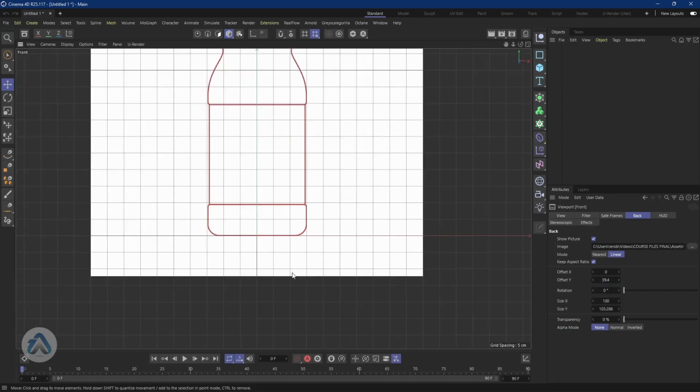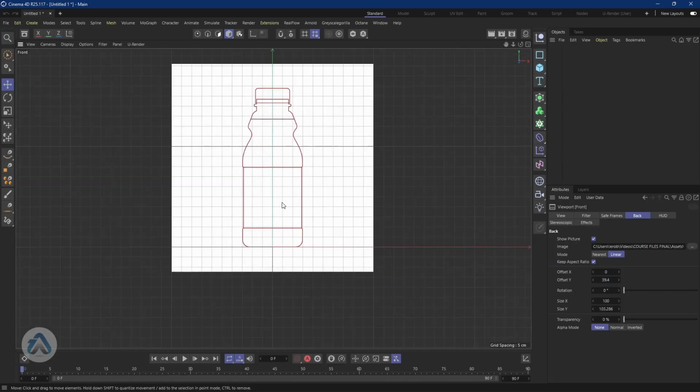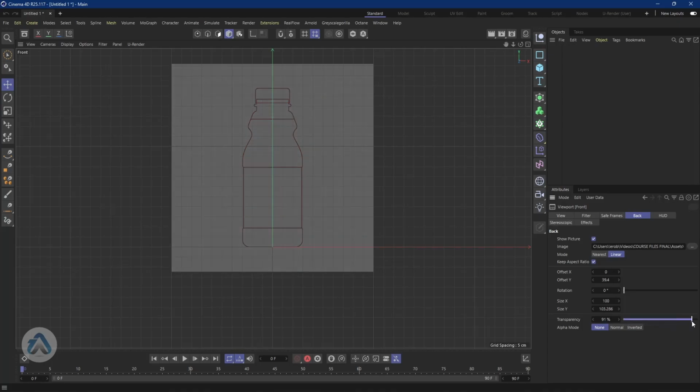Okay, so now let's continue by modeling this thing. But first, I want to change the transparency of this reference image so that I can see the lines that I create. So when I come down here inside the attribute manager, you see there's a transparency button here. I'll increase it to maybe 92%. Okay. So let's start. And then when you look at the object, you see that the shape is a bottle. So the shape is like in a cylindrical form.